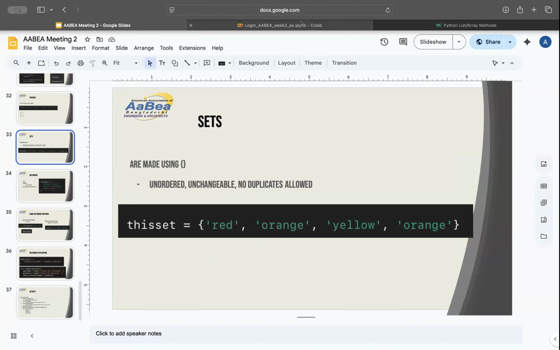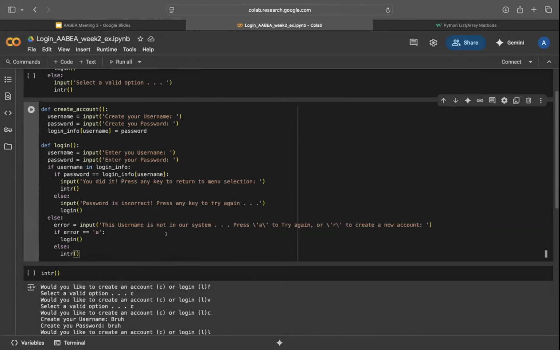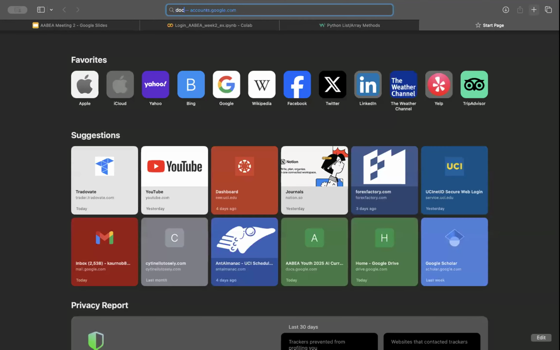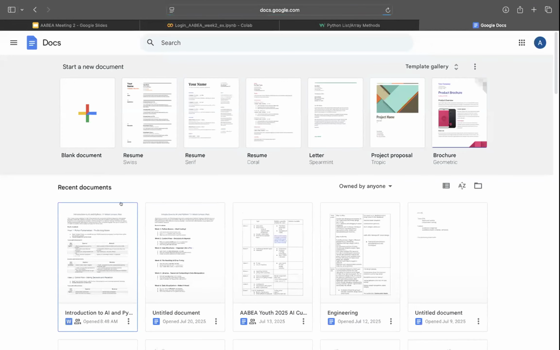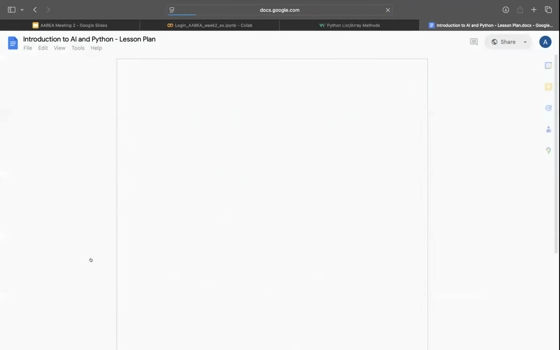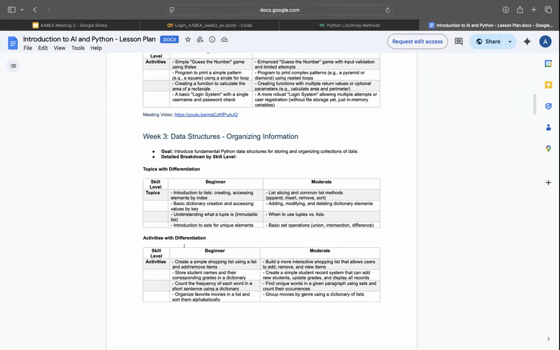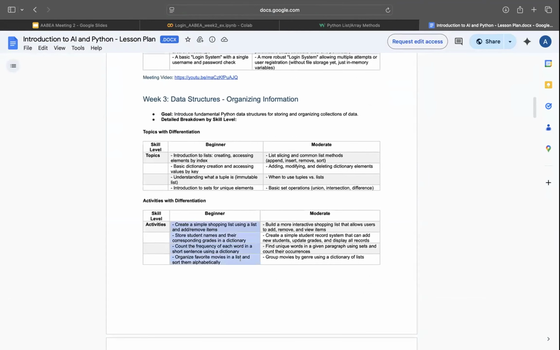Okay, so what I recommend everyone does this week is, let's look in the docs. There we go. If you go here, week 3, we have this series of activities. I encourage you guys to go through the beginner activities, and then if you want, move up to the moderate level. The moderate is just an addition to the beginner ones. These are really good practice.